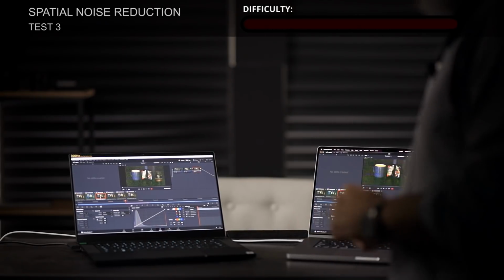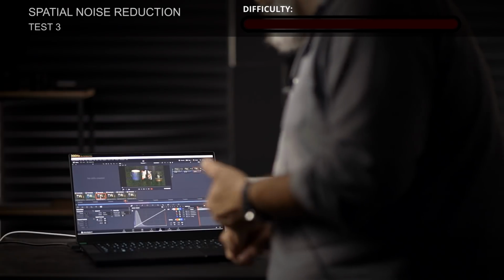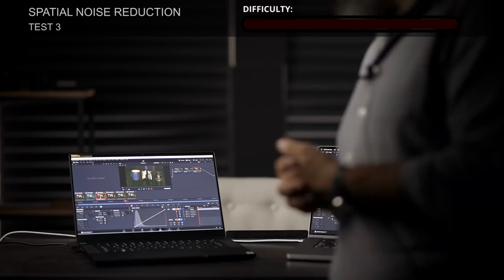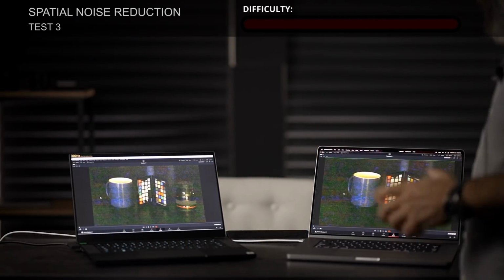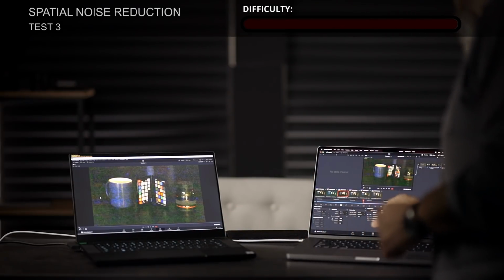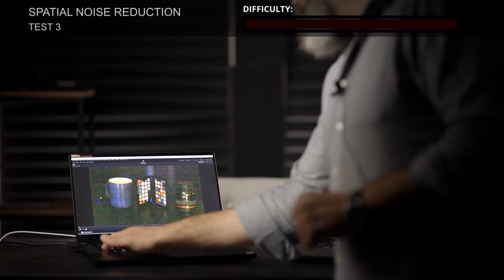Next, let's move to the hardest test when it comes to spatial noise reduction. So now the mode was changed to better, the radius was changed to medium, and the spatial threshold was changed to 75, which is very hard to play. Let's just make sure that I'm on the same clip here. Yeah, exactly. And let's make sure I'm the same.